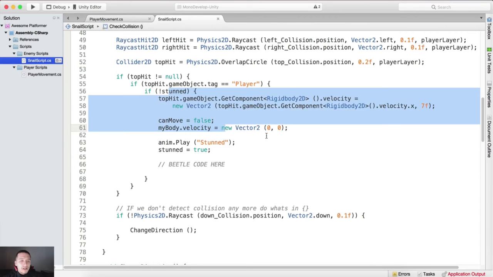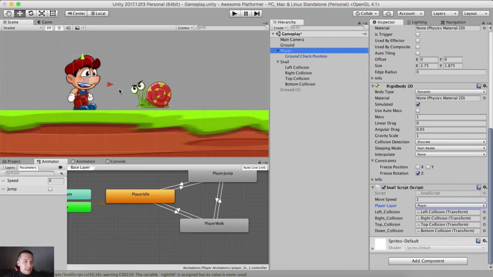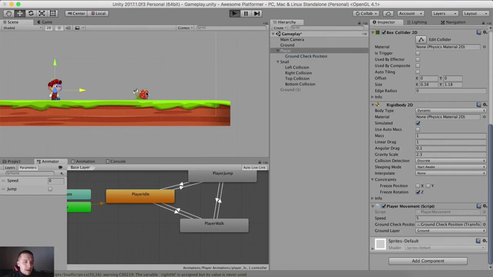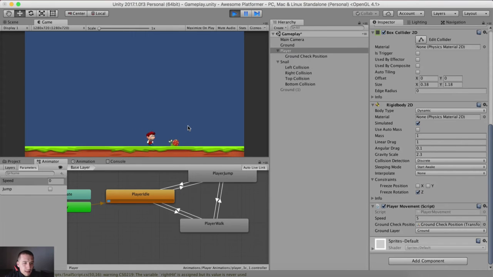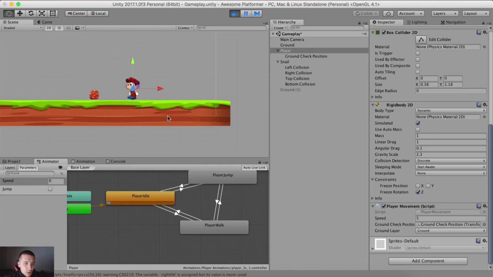Now, what is going on here? Let us test it out and see. Then it will be easier for me to explain. So let me take the player, move him right here. Notice now what's going to happen when we jump on the snail. Bam, we jumped on the snail. You see, the snail now is in the stun mode. It is stunned.